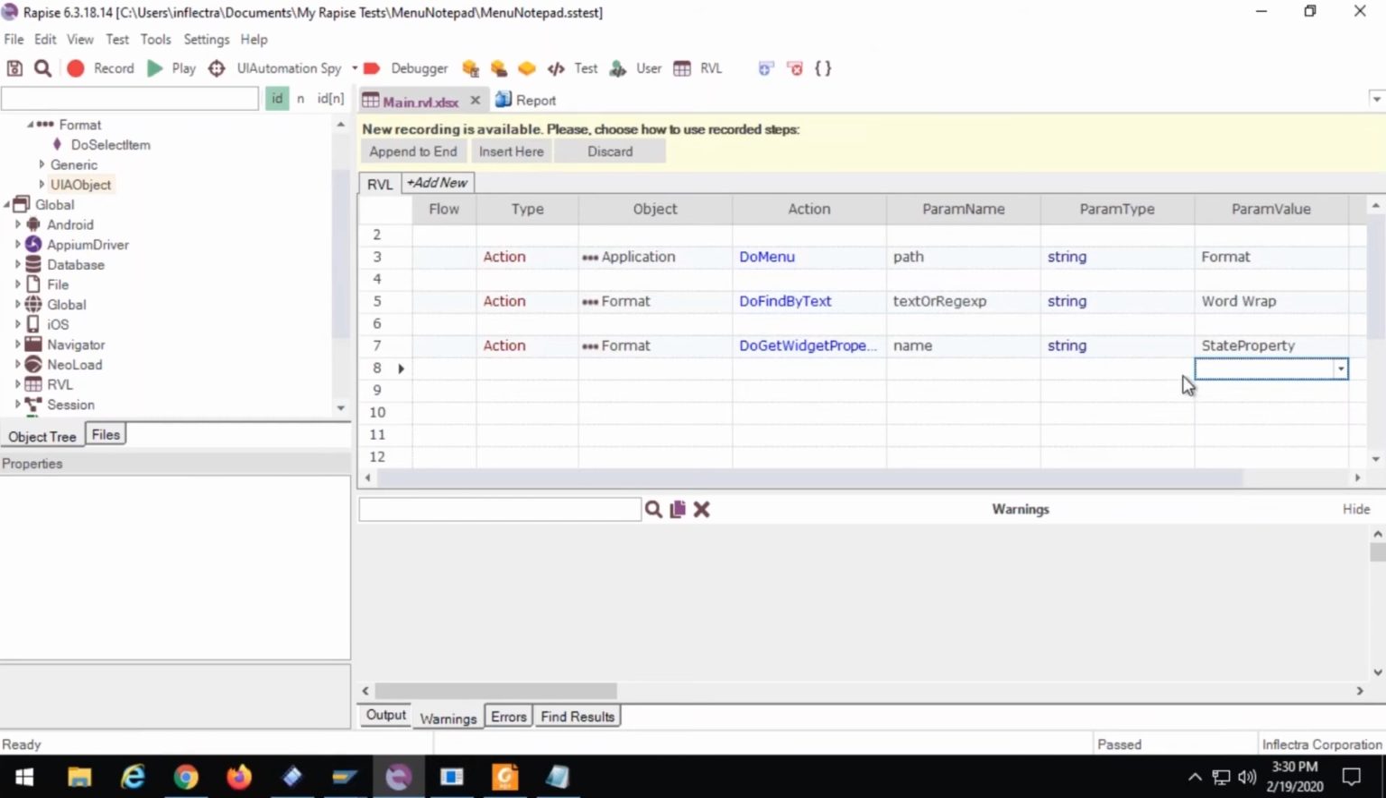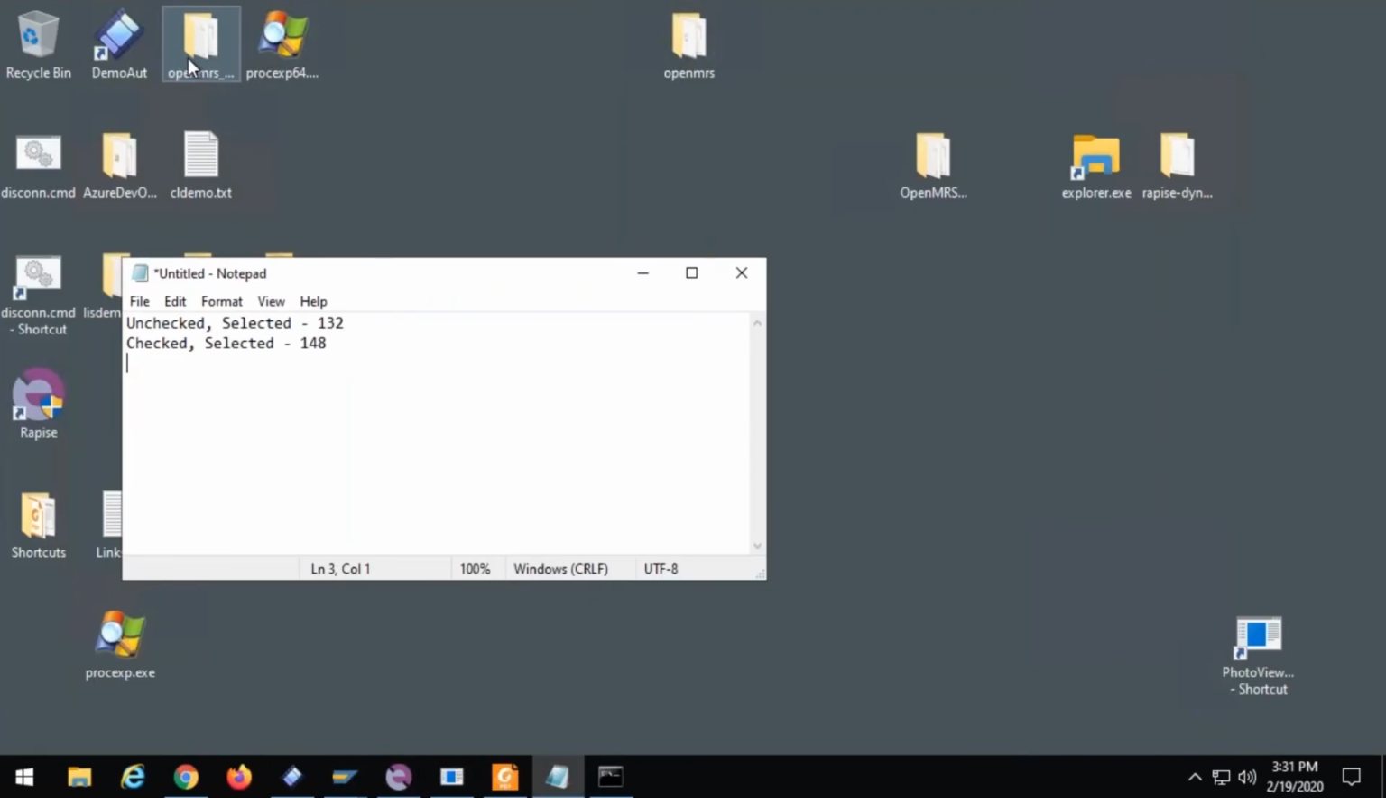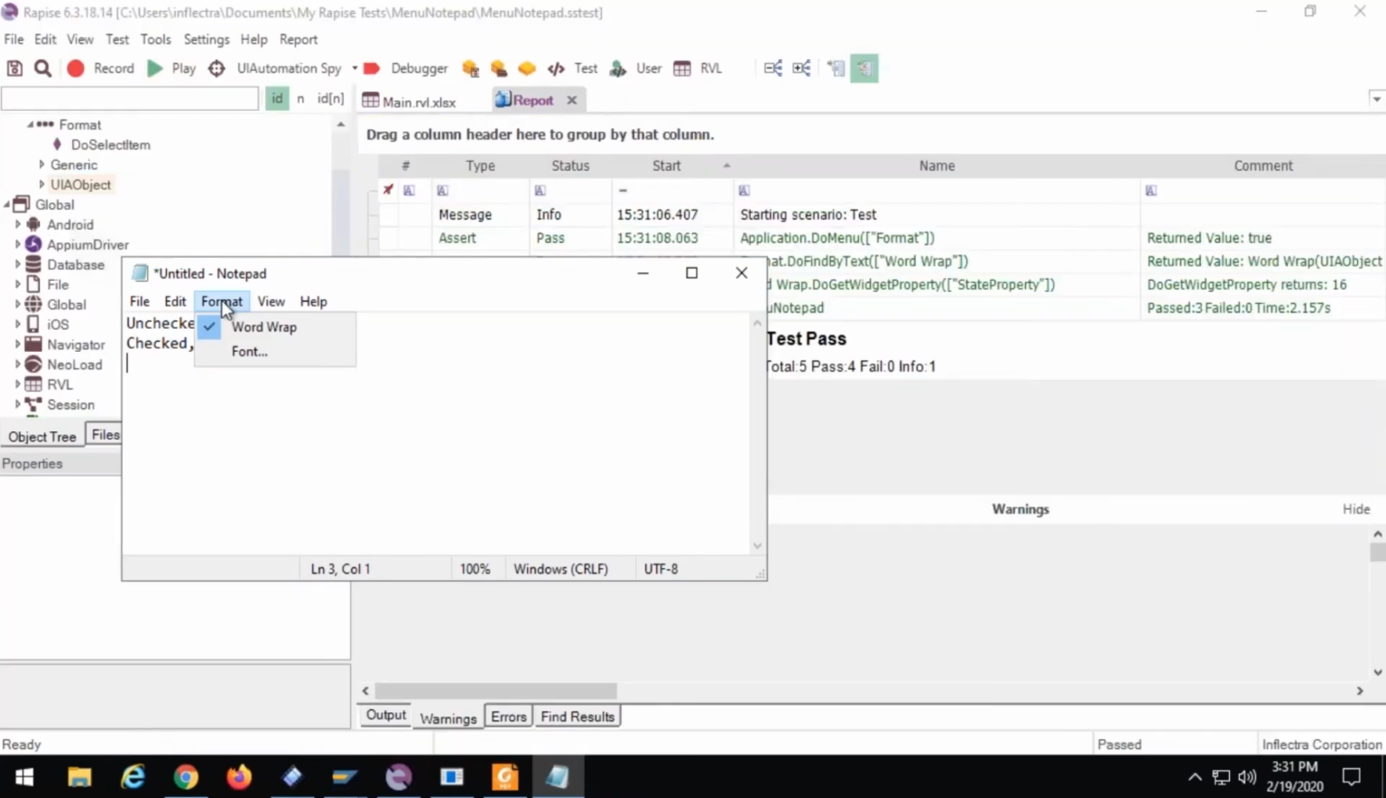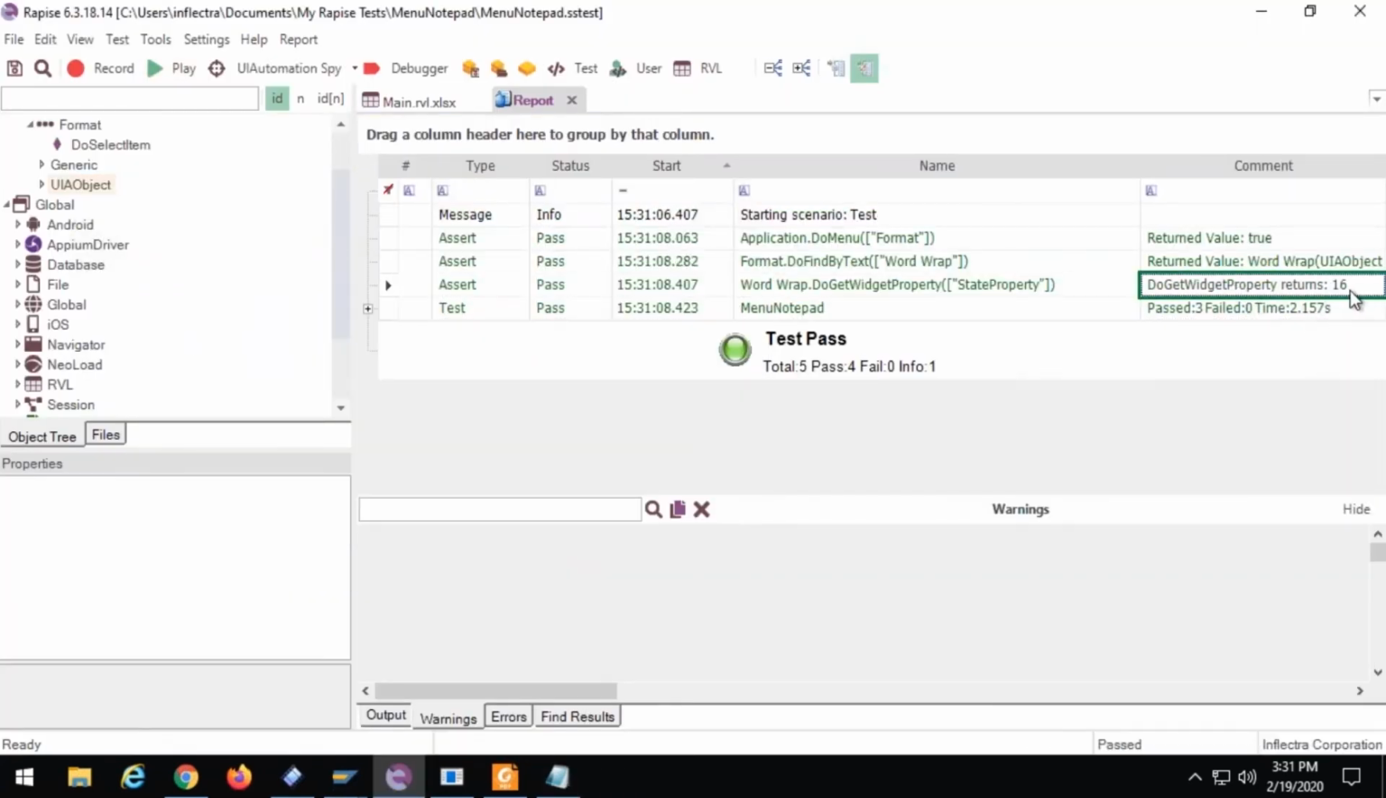So it returns state, but state of the format. And I'm changing it to last result because I want to get state of this word wrap. And play it again. And you see the state is 16, and this is what we need. The state is not 148, but 16, because currently the menu item is not selected and other flags are not set. Only the flag checked is here. So we don't need to extract a bit here. We just need to use a value.